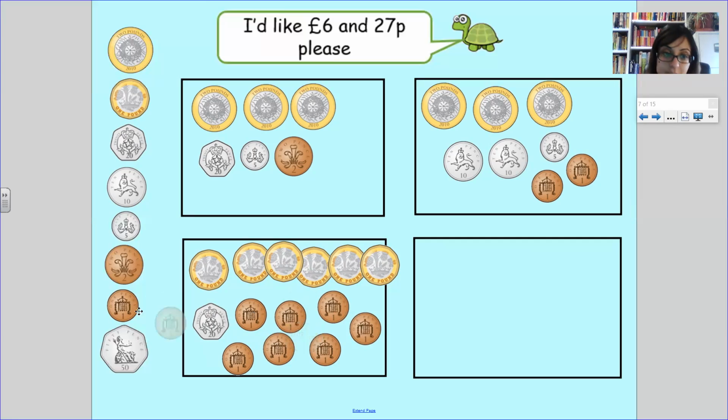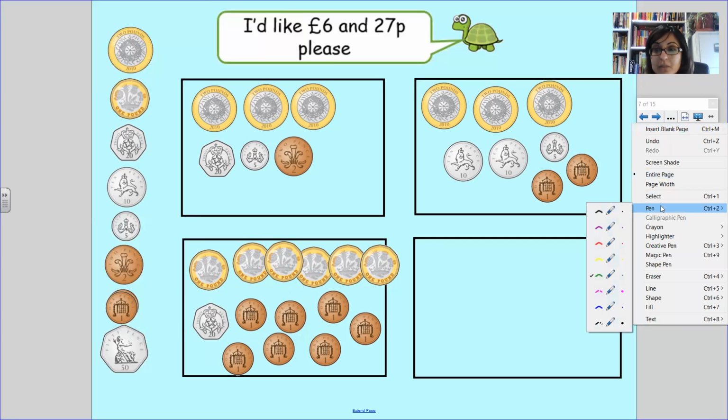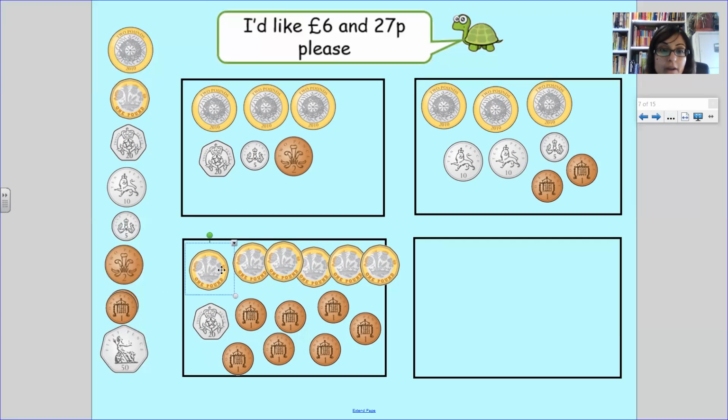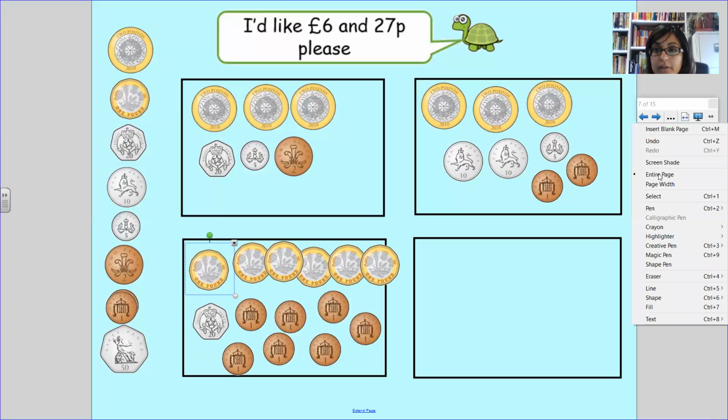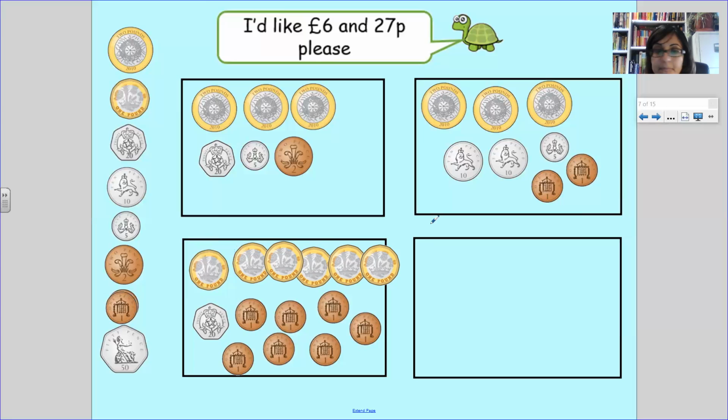I do apologise. Let's put it back. Let's count because I got carried away. I think we need to count this one. Are you ready? Here we go. 1. Oops, pen not on yet. 1, 2, 3, 4, 5, £6. £6.20, 21, 22, 23, 24, 25, 26, and 27. £6.27.